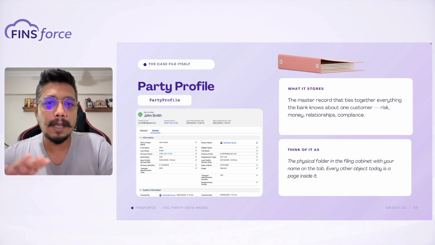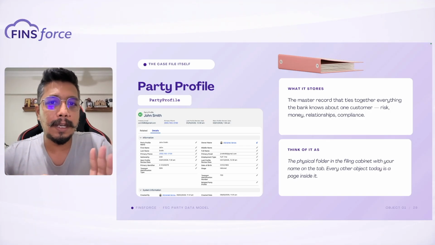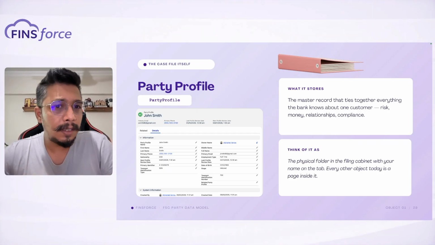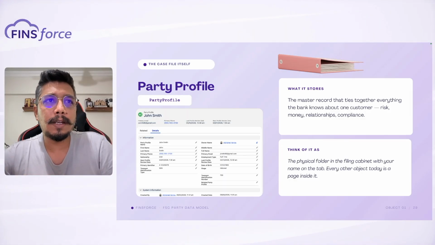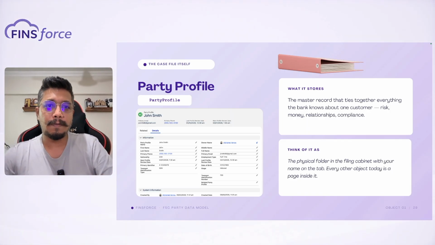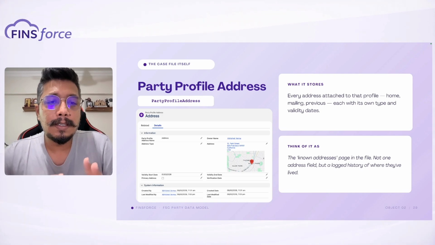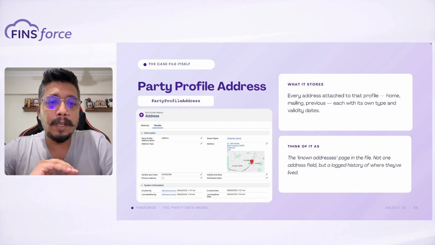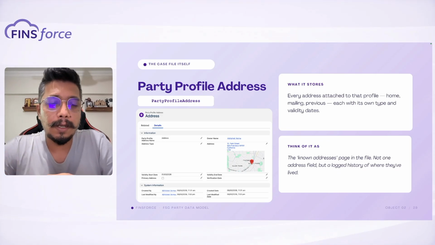It has the API name party profile, and the label is party profile, and you can see it will store the party profile name, their primary information like date of birth, and their SSN number, their identification. Nothing more detailed information will be stored here. Second object, these are now the pages that are going to be inserted in that particular folder.